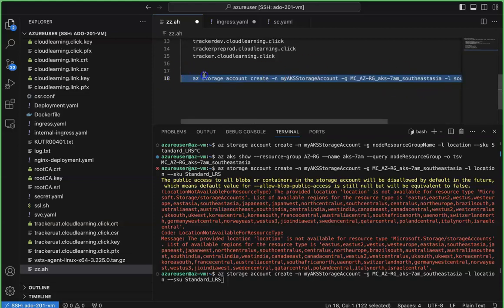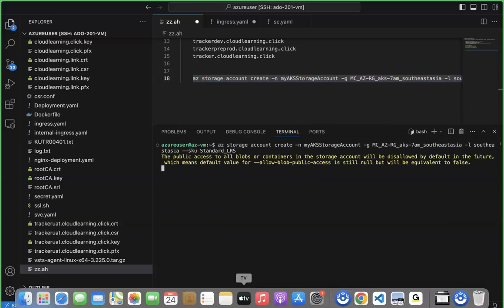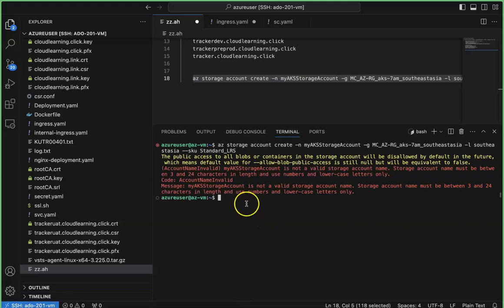Once you are done with this command, copy it one more time. Go back, Control-C, clear the screen and paste it again. You are creating a storage account. It says the account name is invalid, it's not a valid storage account name. A storage account name must be between 3 and 24 characters and lowercase. So I believe this recommendation is wrong. Use a small a and a small s. That's what you need to make sure.